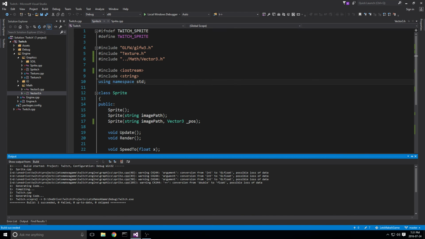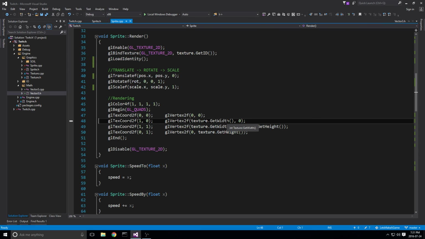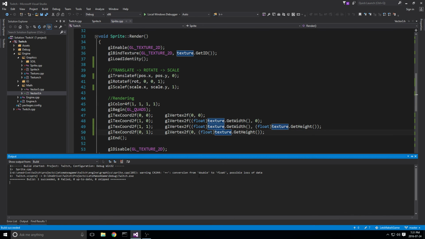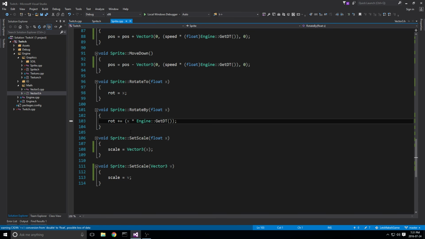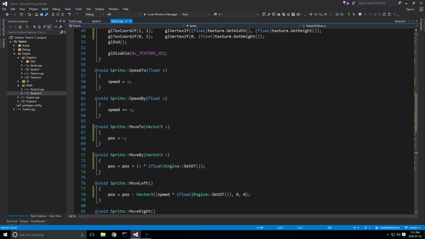Other than that, okay, let's go ahead and fix these two. Oh yeah, so get width returns an int, but this is a float, so yeah, we'll have to convert this to a float. Yeah, float, float, and float, and float. Is that the only place? Plus equals, rotate by. So this is, yeah, so again, float. Okay, I think we're good.